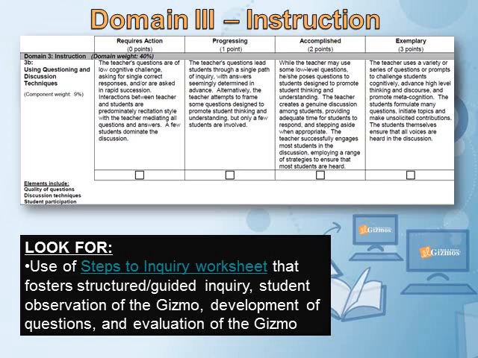One highly favored teacher resource that works well to foster questioning and discussion techniques is the Youth Science Canada Smarter Science Steps to Inquiry worksheet. This worksheet, coupled with a Gizmo, may be used by the teacher to facilitate structured or guided inquiry.